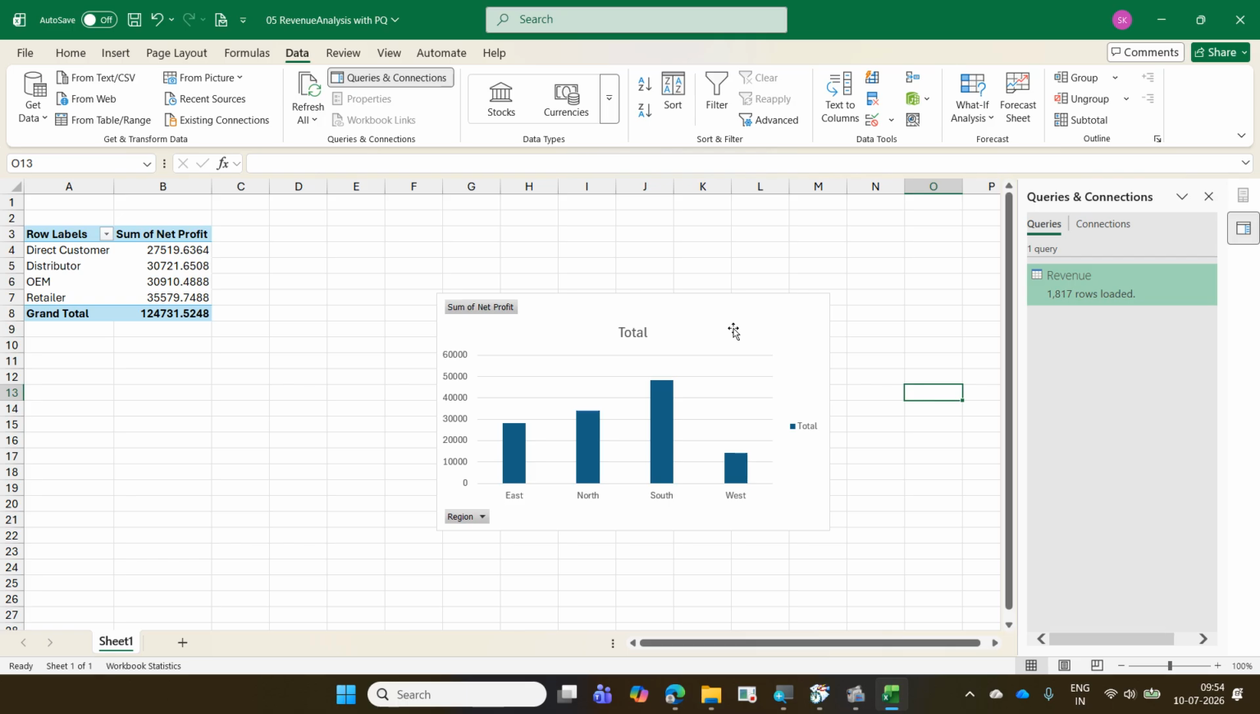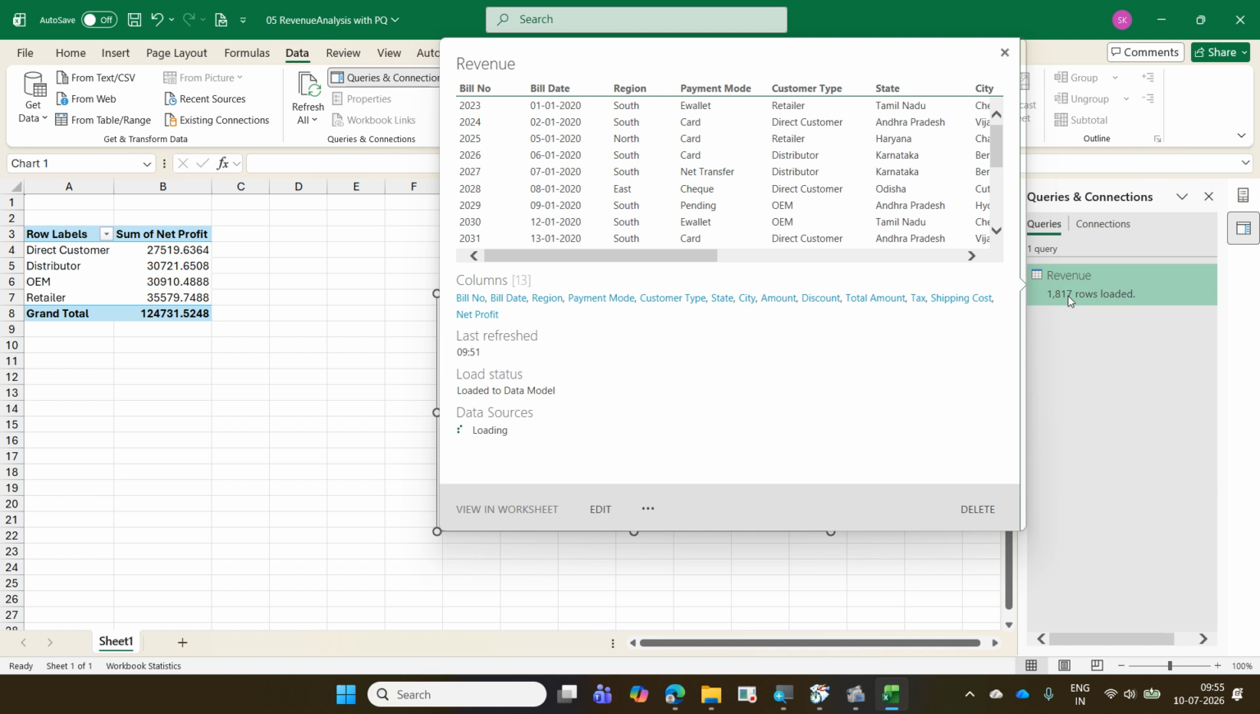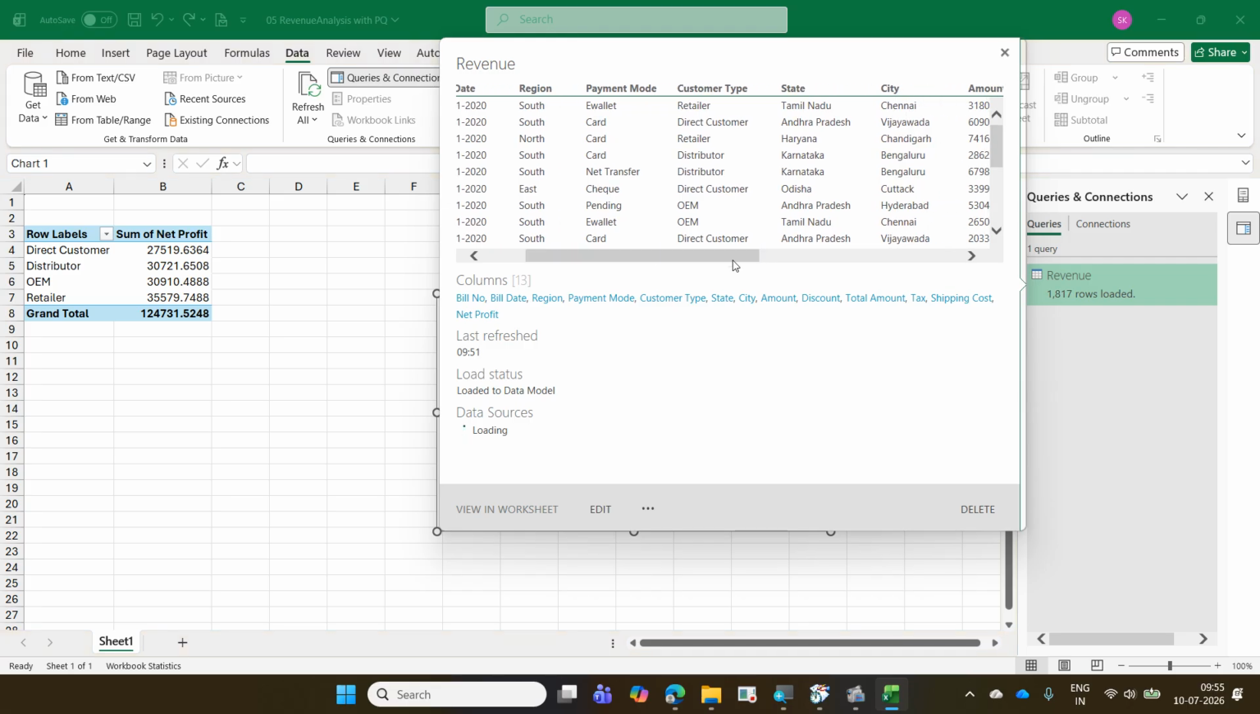Now, I recommend, whether it is an Excel report or a Power BI report, don't flood with reports. Don't create more reports. Try to have minimal reports and show everything in the minimal format. For example, let us take this revenue table. I have some columns: bill number, bill date, region, payment mode, customer type, state and city. I'm going to take these 3 columns: city, state and this region column.